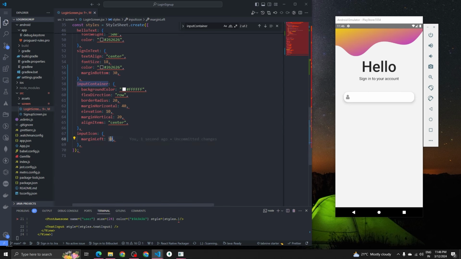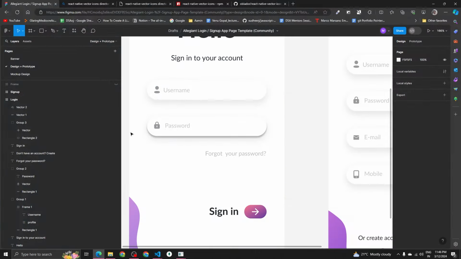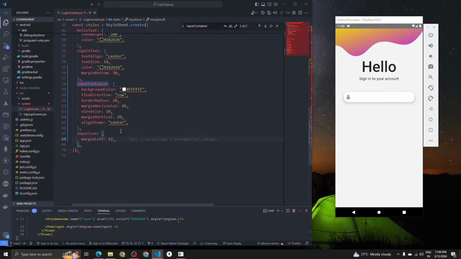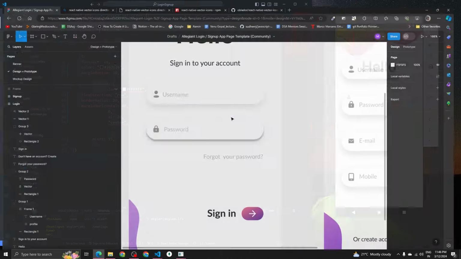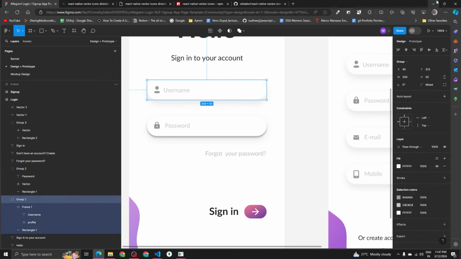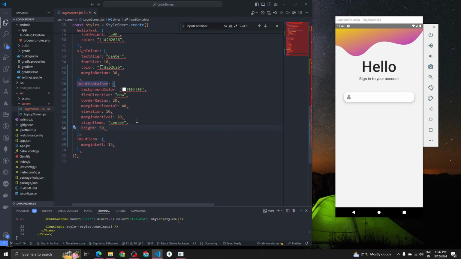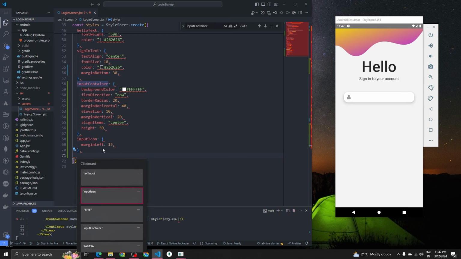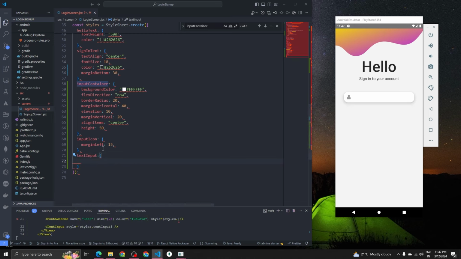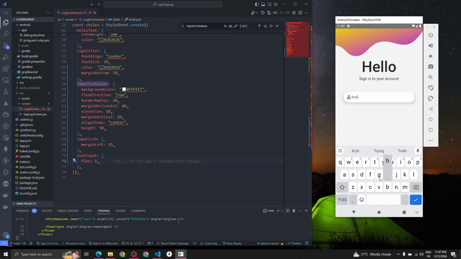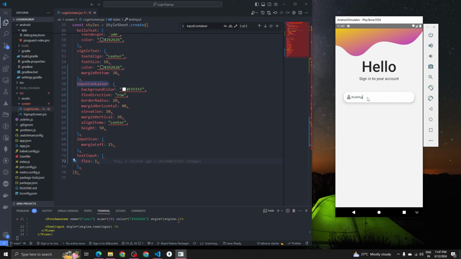Okay, let's give some more. I think it should be 12. I think it requires more. 15. Cool, now it looks better. And the height is like 50 as well, this input. So let's increase the height as well. So height I'm gonna assign as 50. Okay, so it will increase the height. And let's give some text input styling as well. So the text input styling will be flex as 1, so the rest of the height and width will be taken by the flex. Okay, so you can see that this is a field we have designed.